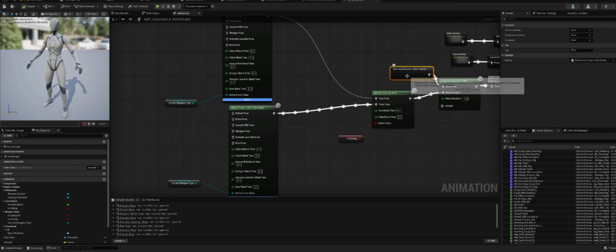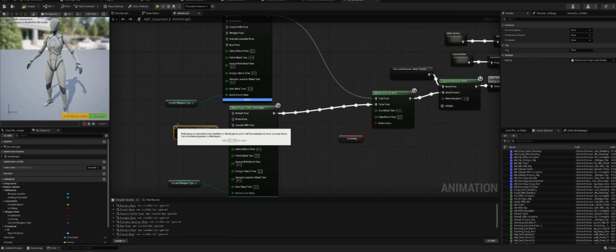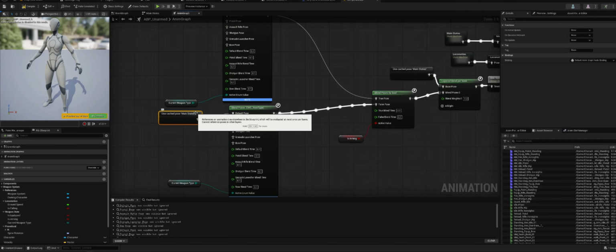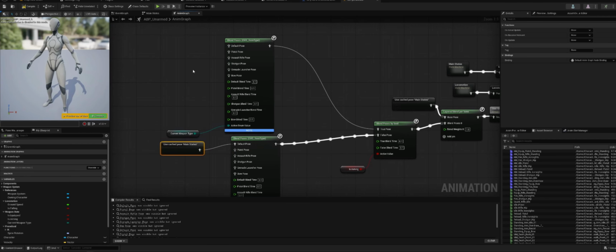Drag in each of your idle or relaxed poses for each weapon to connect your idle logic from the Blend Poses by Weapon Type connected to the false pin of Blend Poses by Bool. And repeat the step for the aiming poses that go to the true pin.